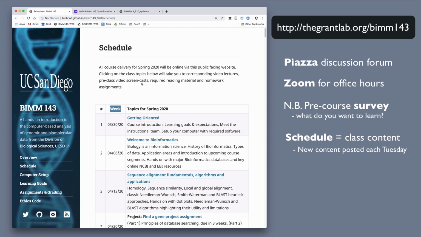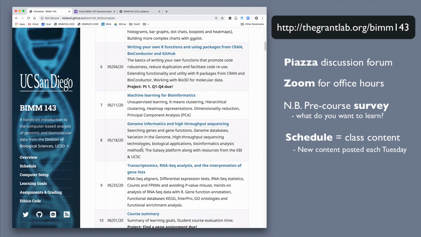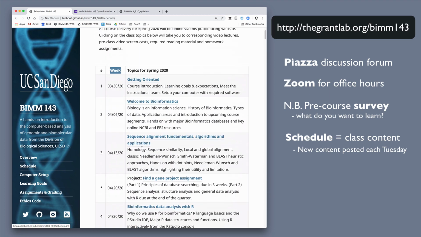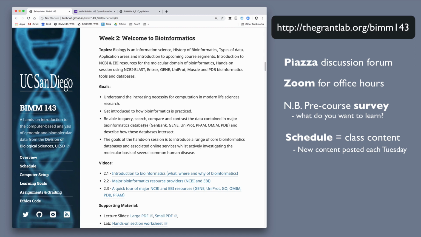And this schedule page here is where you'll find all that information. So if you click on any of these topics, you can see here's our schedule, which we can change according to people's interests and learning goals. If you click on any of these topics, it'll take you to the content for that week. So there'll be a topic overview, what we're going to learn about in a given week, the goals that I have for you. These are our kind of learning objectives for the week.